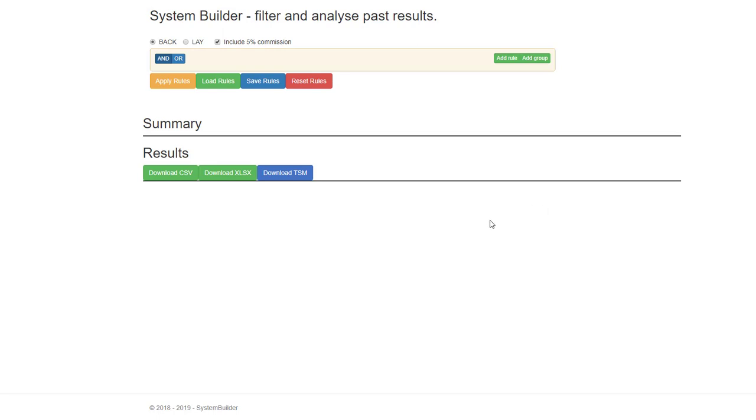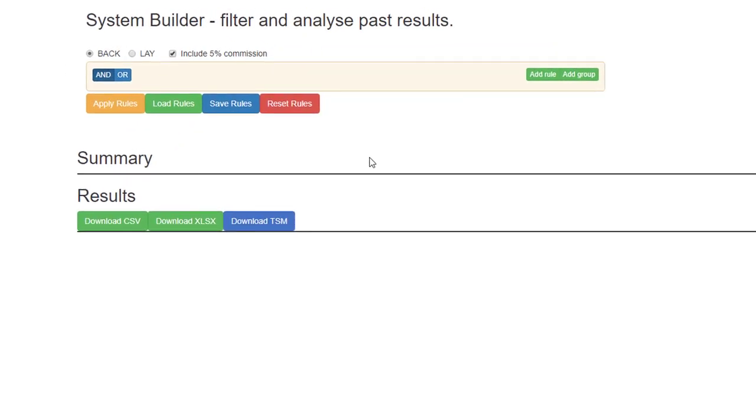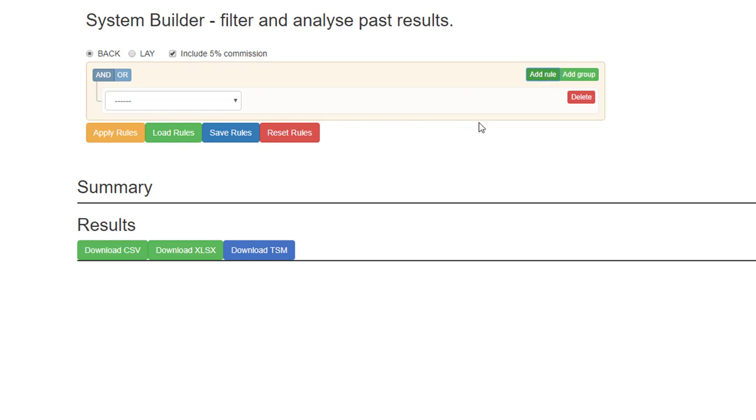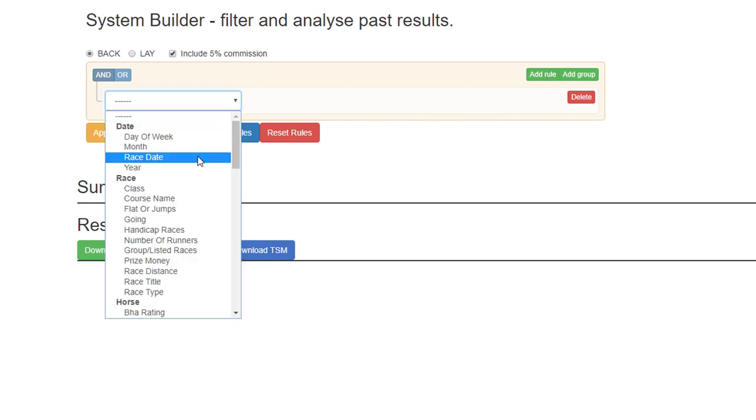In this video, I just want to show you some of the things that you can achieve with the Inform Racing System Builder. The number of criteria and form data that you can use to cross-reference your system ideas. So open the System Builder.